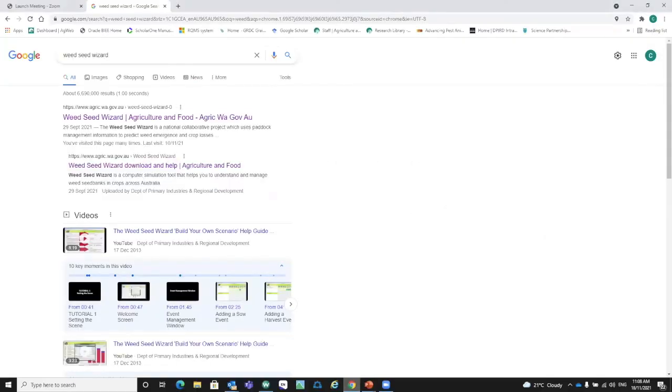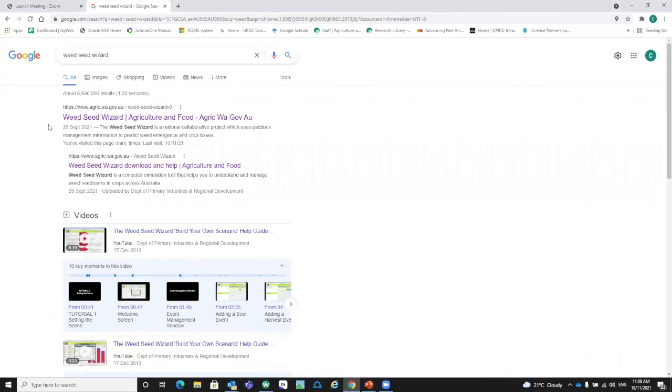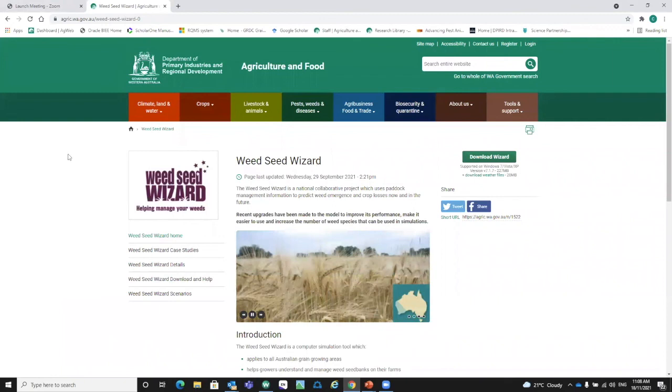As I said at the start, it's very easy to find. Just go into Google, type in Weed Seed Wizard, and right at the top, you get our webpage with the model itself. Alex has just done a great job revisiting this website and making sure it's completely up to date. Yes, and it's easy to download the wizard. So as you see, there's a lovely green download the wizard button.